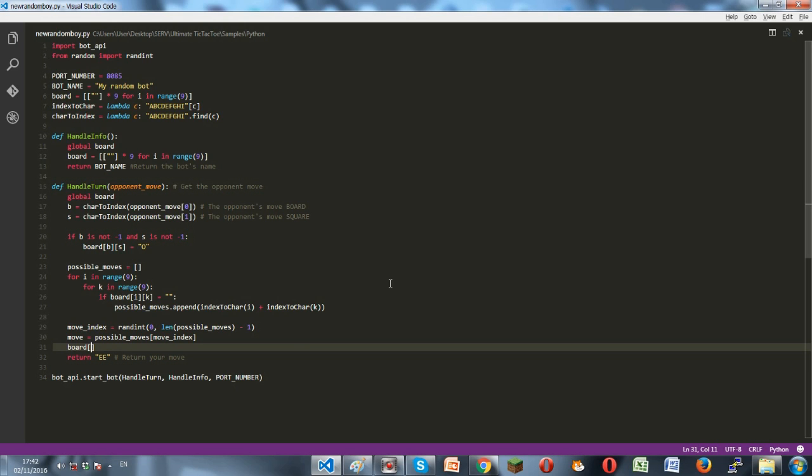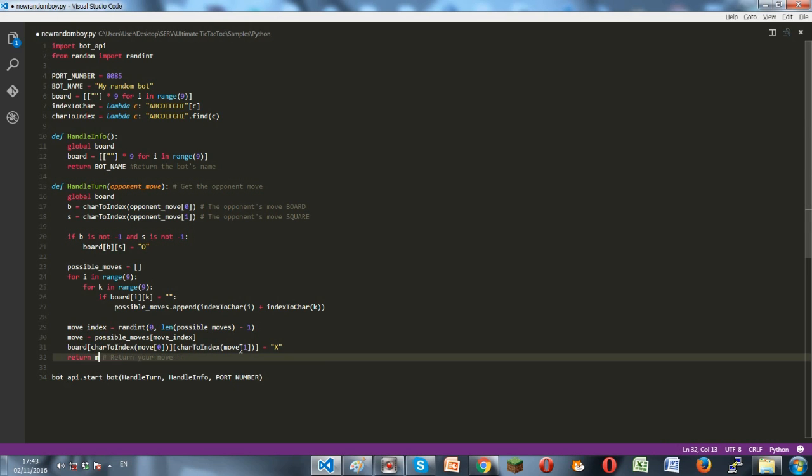change the board variable to represent where we put our marker. So board char index move 0. Not the smartest way to do that, but you'll think of a better way later. Move 1. So we put an X to mark that we made a move, and we return the move itself.